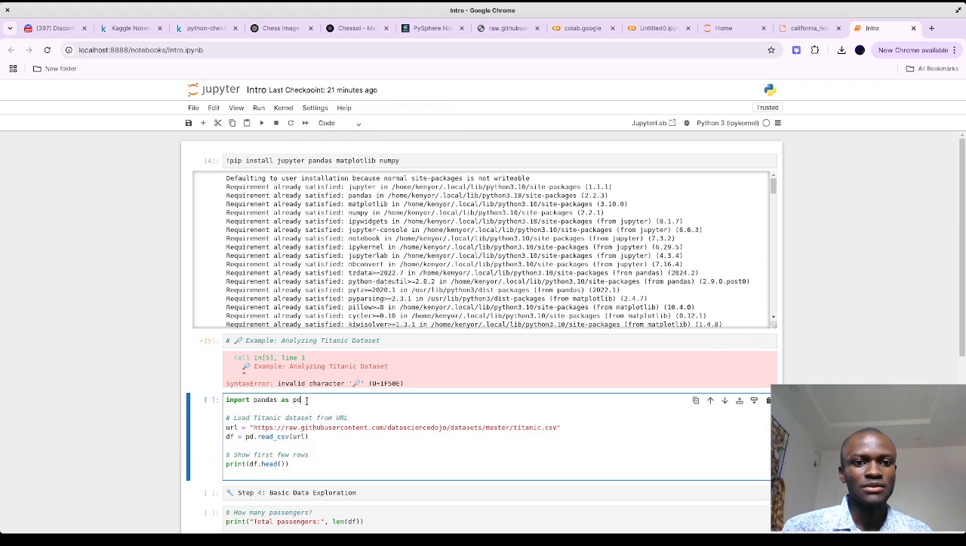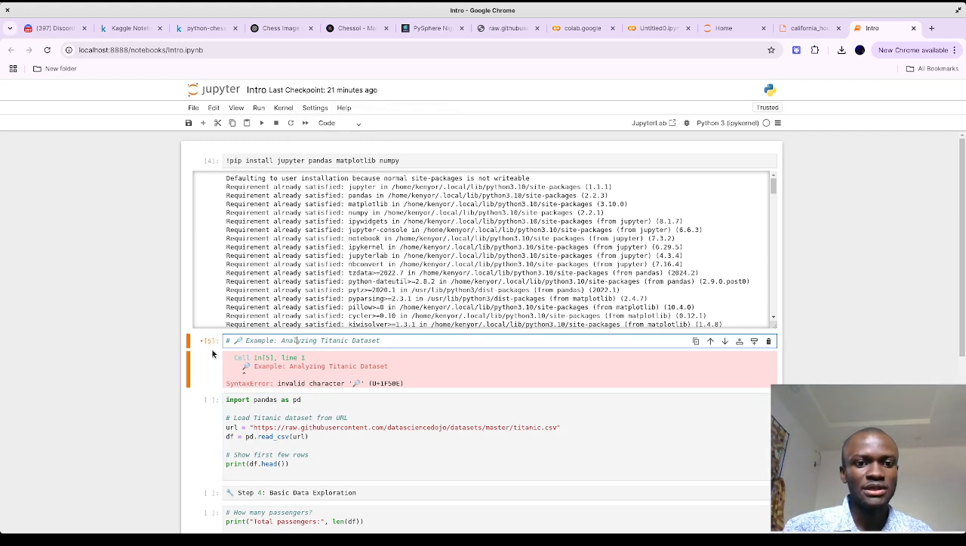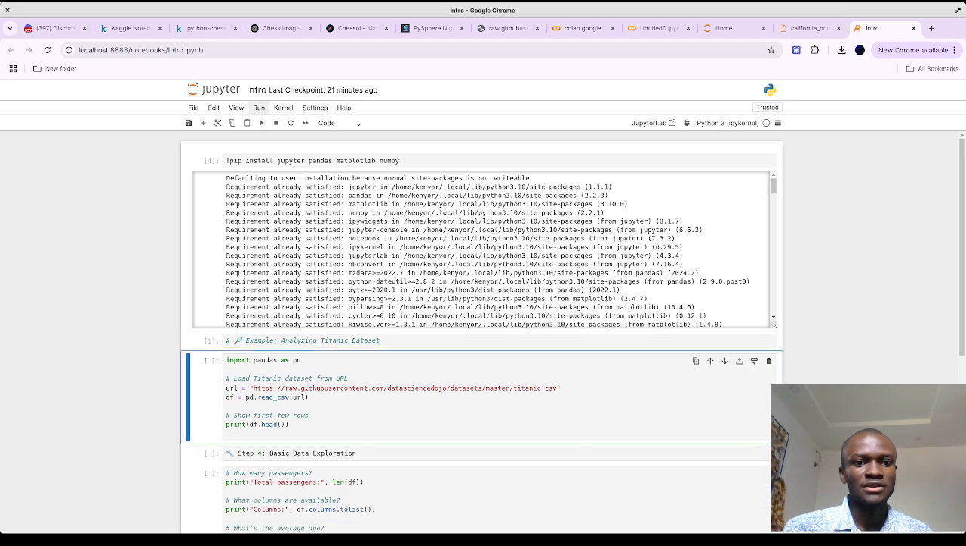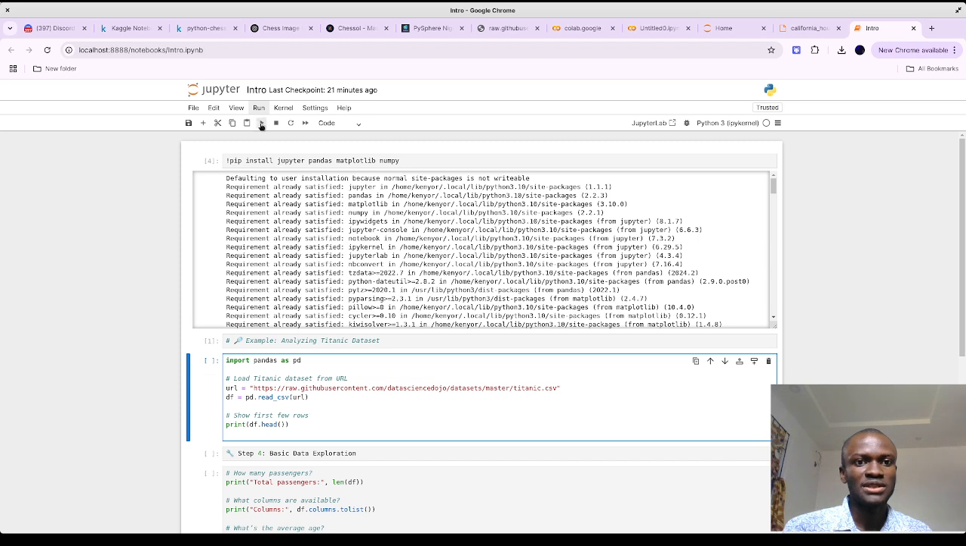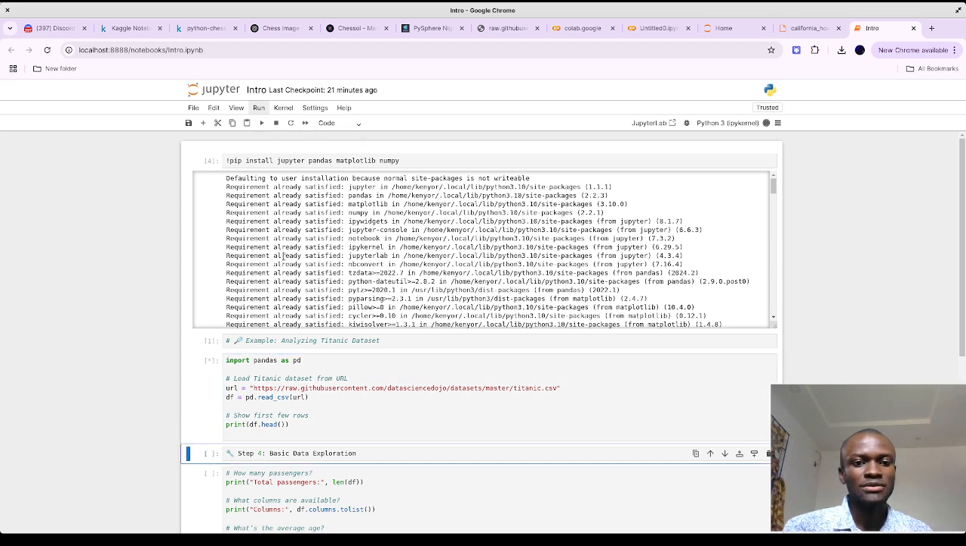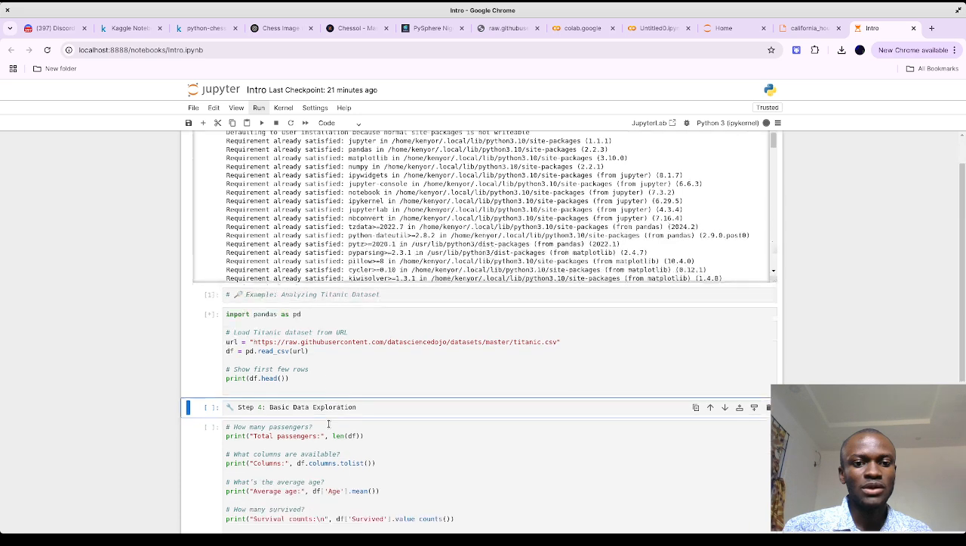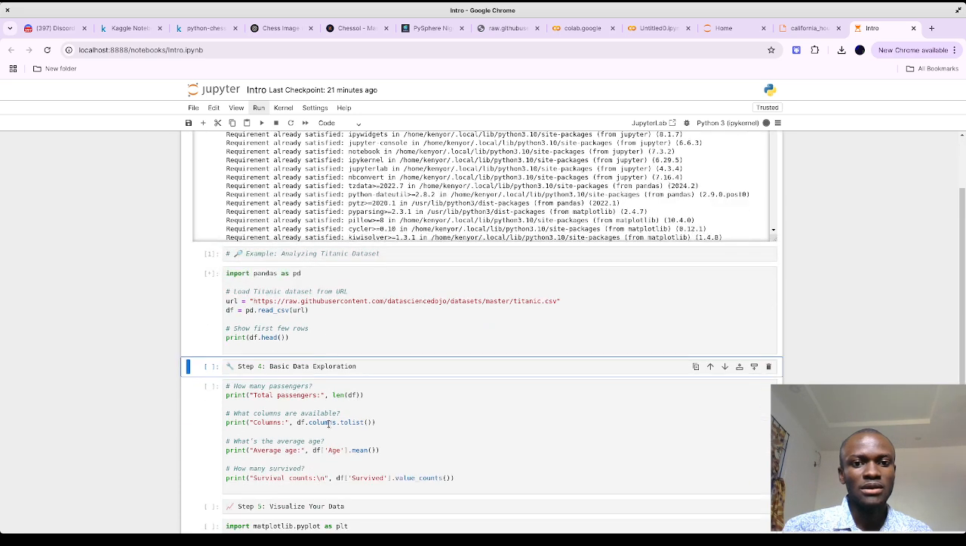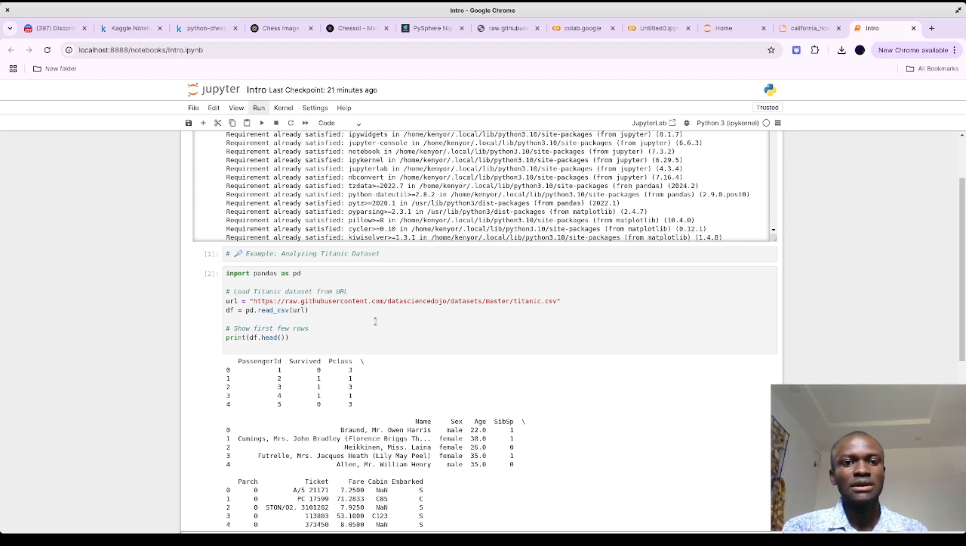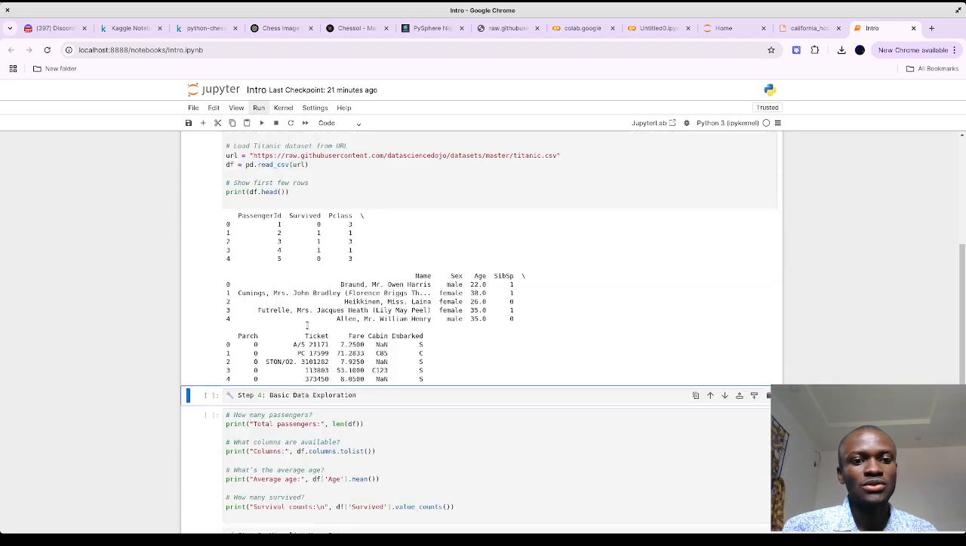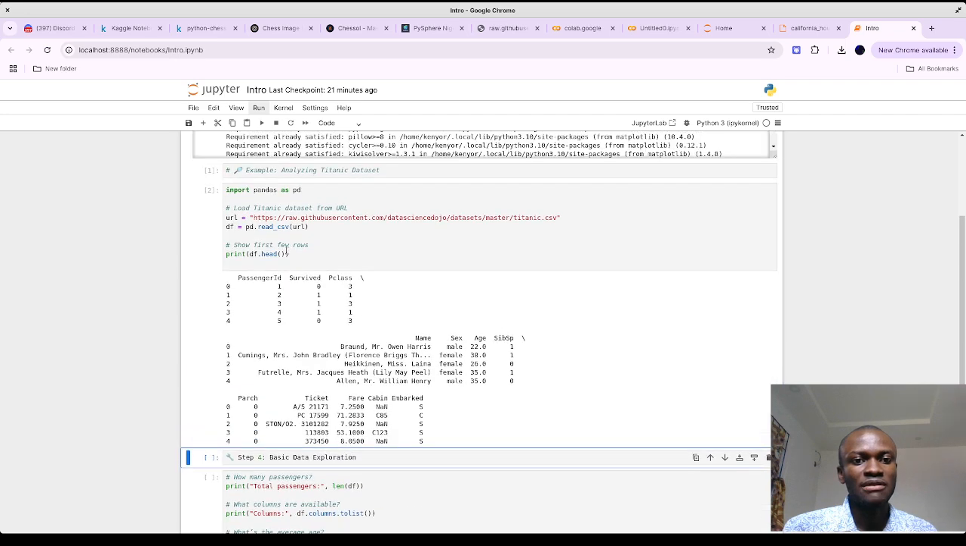Okay, so let's run our very first code. This is supposed to be a markdown file, but I just don't have time to change that. So let's just go straight so I don't waste our time. So this is our first code, and we are analyzing the default Titanic data from the cloud. Yeah. So you can see this is very simple.